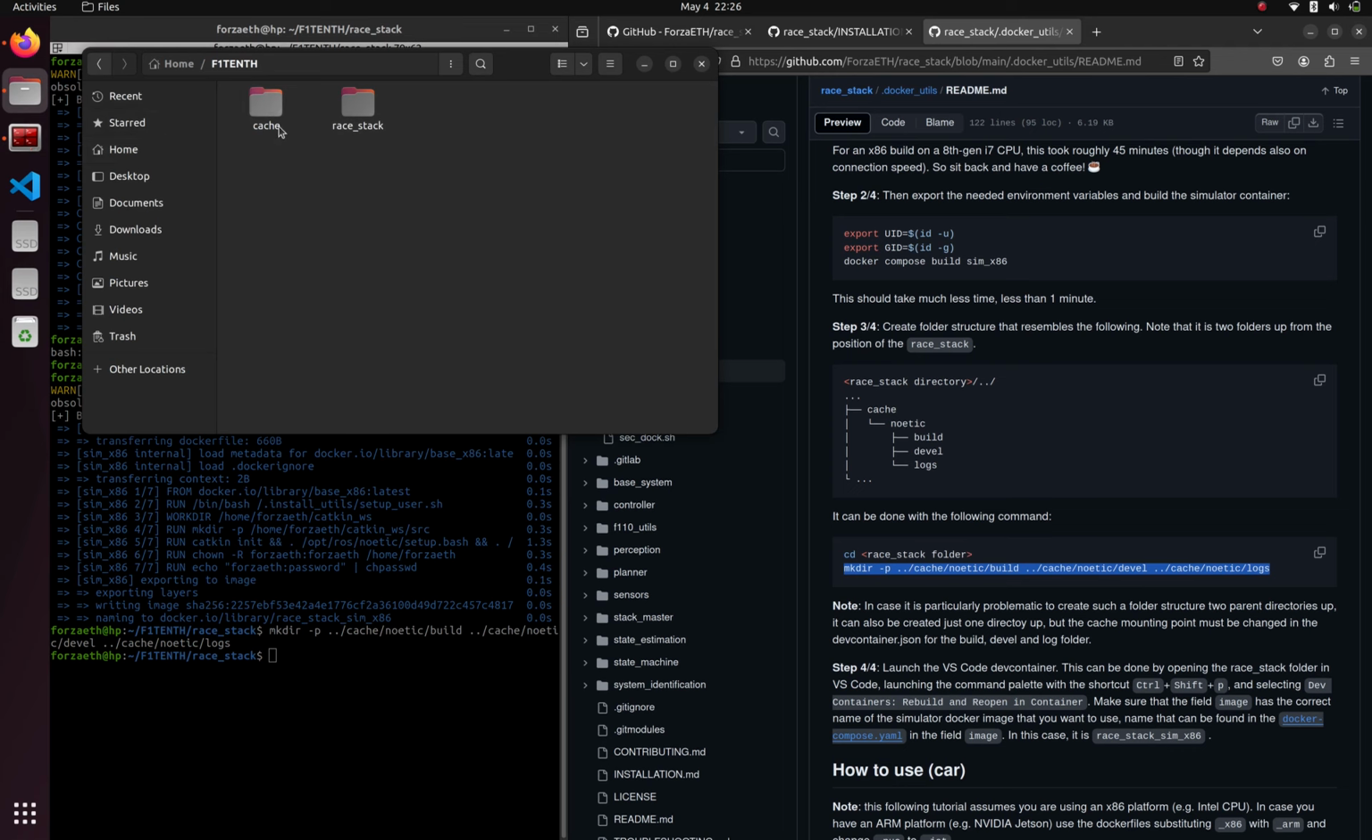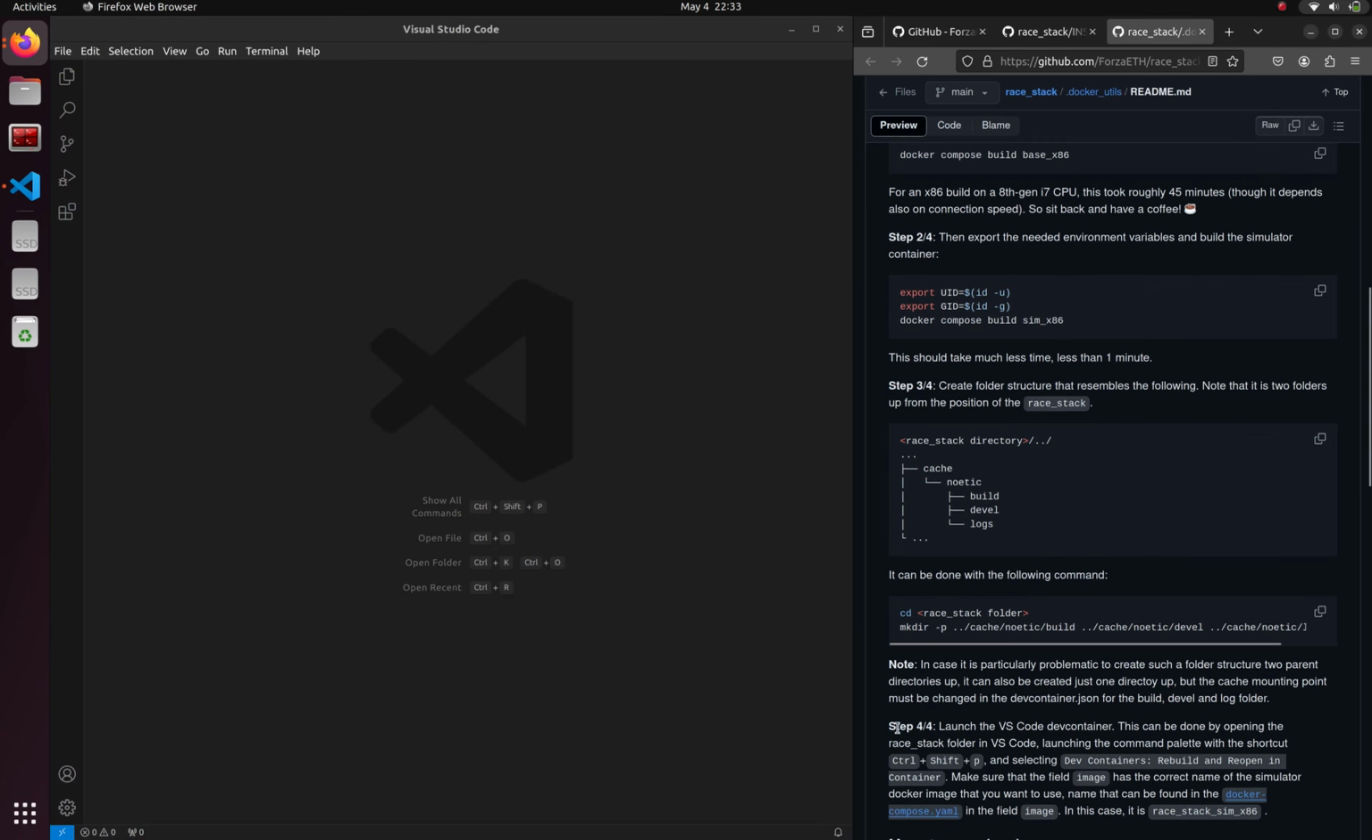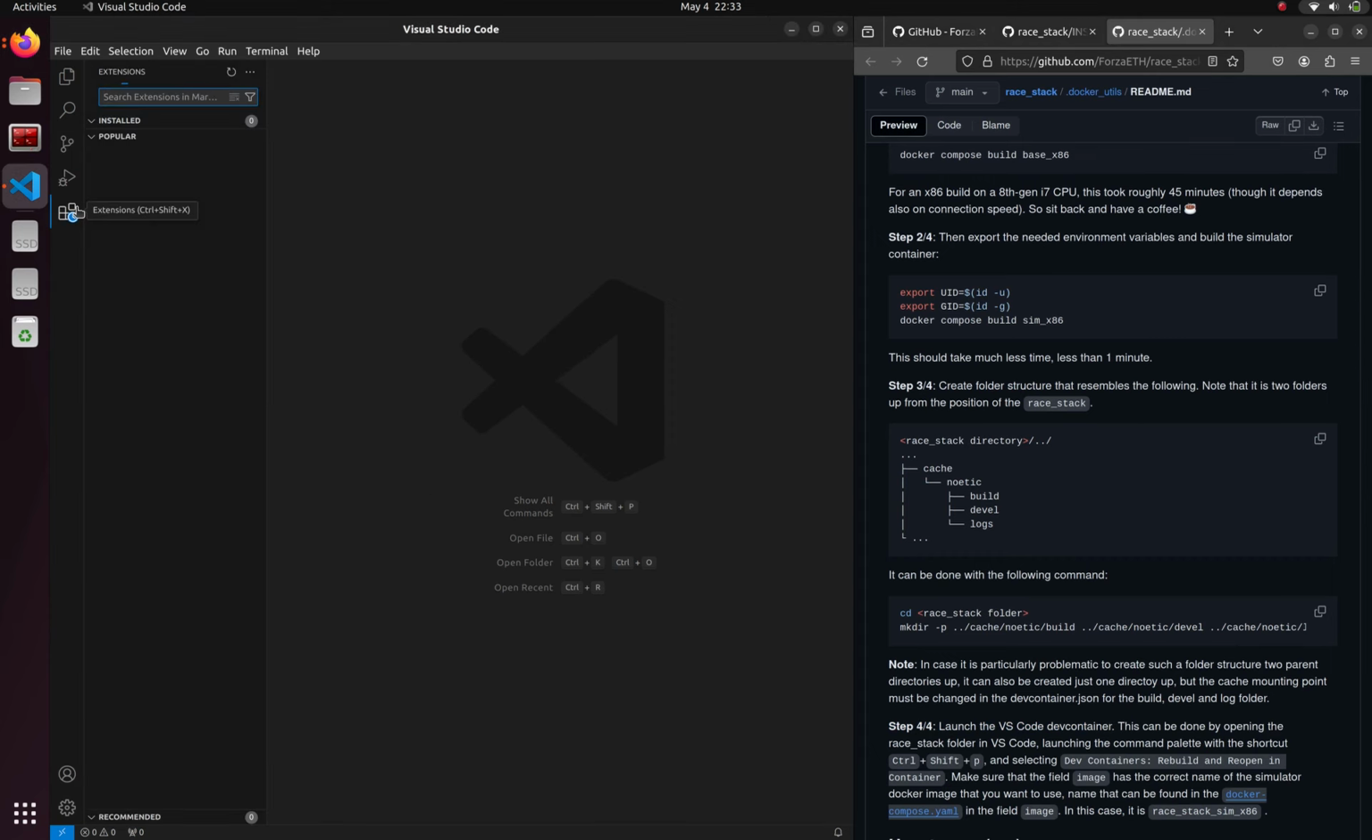If done correctly, the folder structure should look like this, where the cache folder is on the same level as the Race Stack. After completing that task, we'll now launch VS Code in order to access the Docker image of the Race Stack through a dev container. For this, install the dev container extension in the first step.